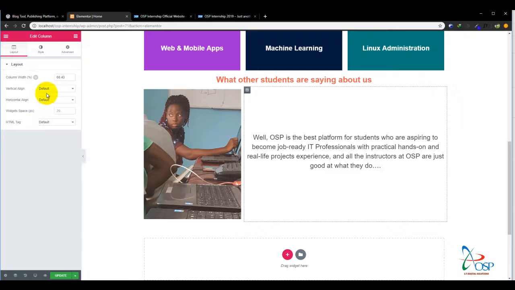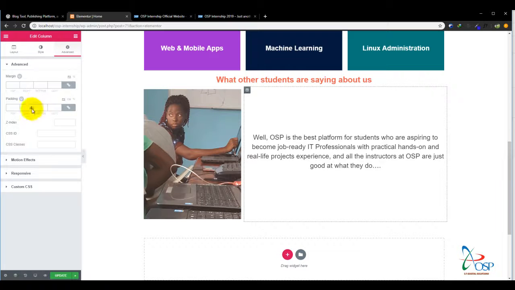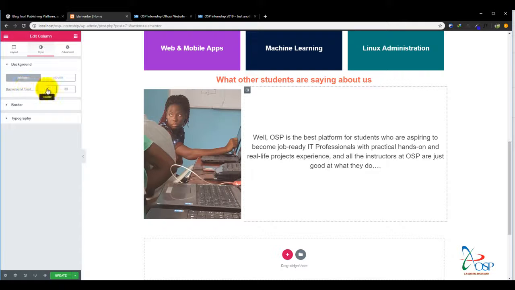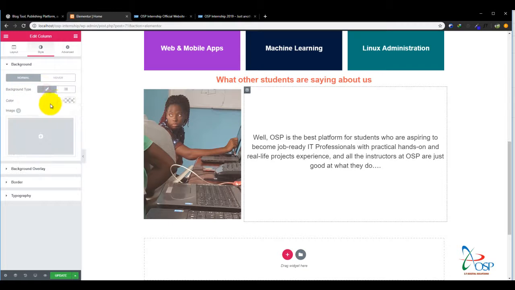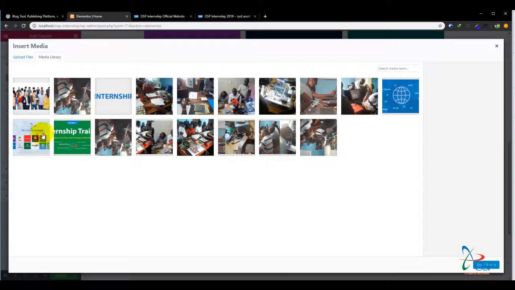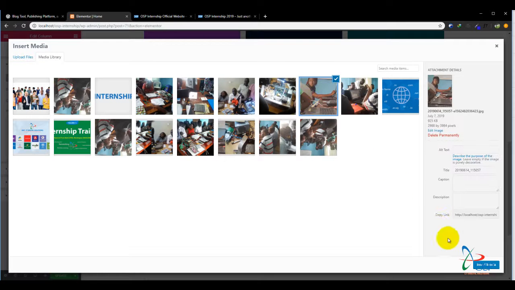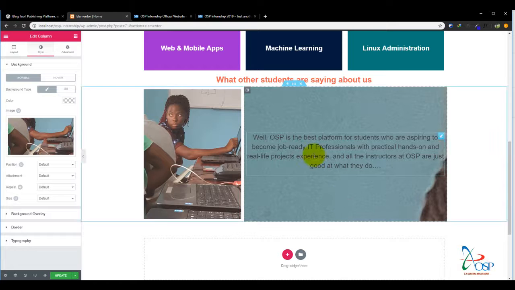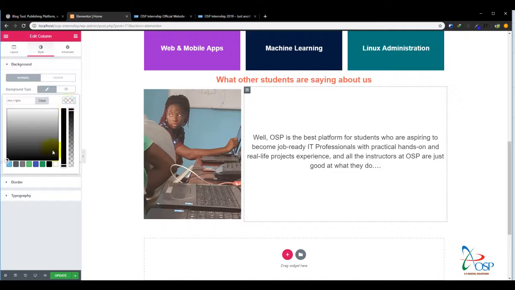Okay, so the vertical alignment was middle by default, so I'm going to choose middle, which is okay. And then I'm going to add advanced, and then I will go to background style. I say background, and then I'm going to choose the color. I can put a picture here, maybe the same picture, but it's not going to allow me to look at the text clearly, so I'm just going to get rid of that and use a background instead.